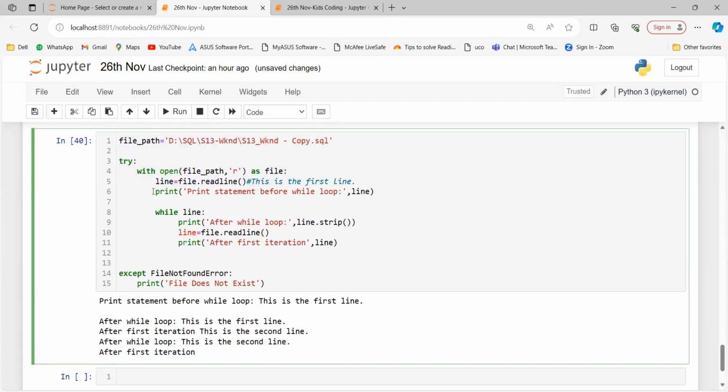Okay. Then here you have a print statement before the while loop. I have given this message just to segregate which line is getting printed here. That is the reason for this message. So you are telling it to print this line. So what is this line storing now? This is the first line, correct? That's why you check here, it is printing the print statement before the while loop: this is the first line. So right now, in this line variable, you have this is the first line, because it has picked the first line from here.